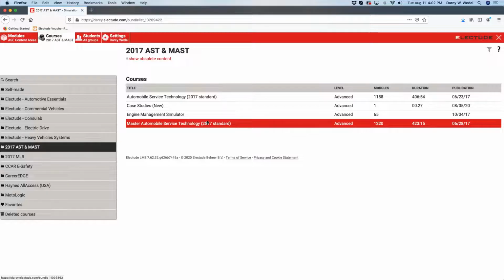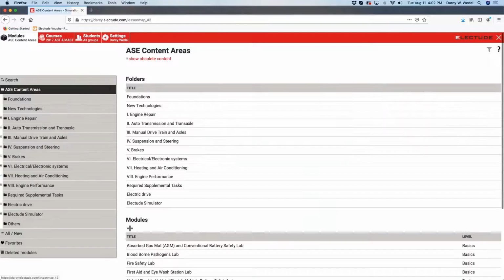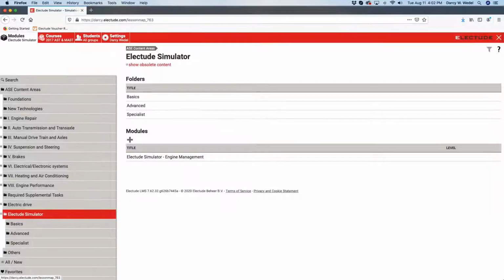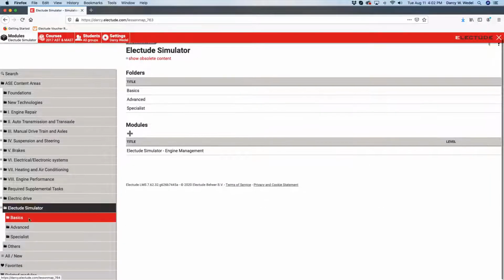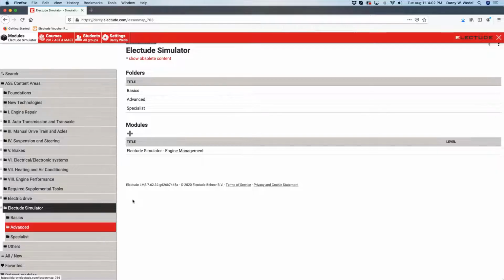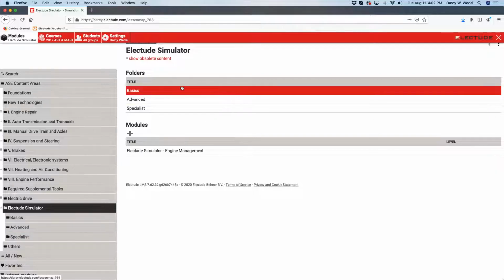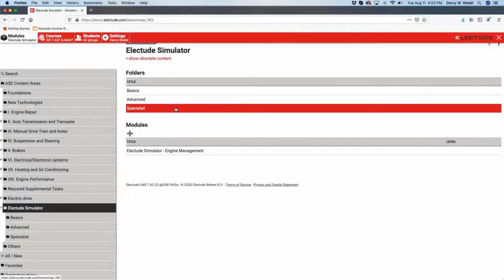So you've got this course here where you can find them. Also, if you go to the Modules tab, and then go to ASC content areas, there is a listing here called Electude Simulator. If we click to open this up, either down below from these folders or over here to the right, you can navigate these folders and look at Basic and Advanced and Specialist simulator faults.